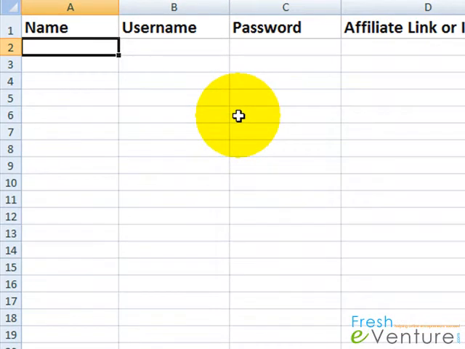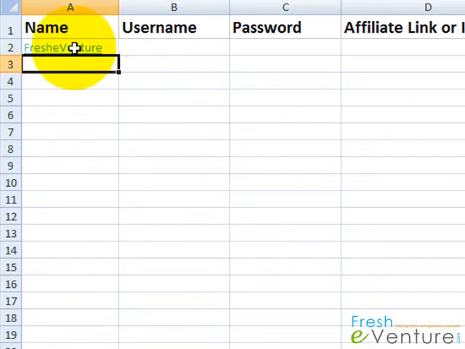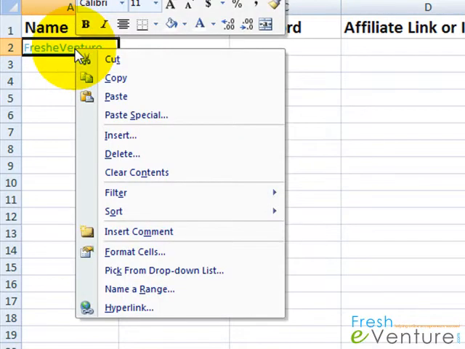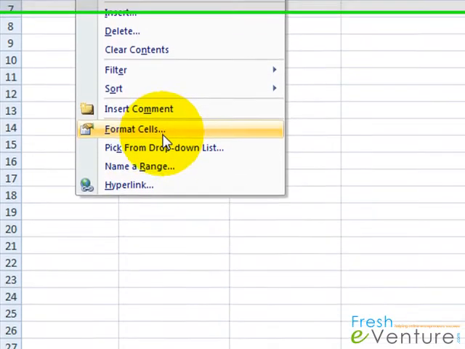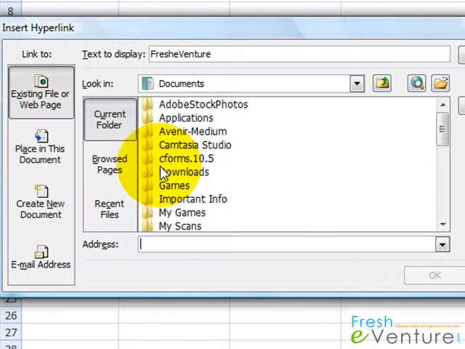So I'll just use my website address as an example here. So let's say I am signed up for an affiliate program with Freshy Venture. So just go ahead and type in the name of the company. And then what you want to do is right click on that field that you just entered, and go ahead and click on hyperlink.